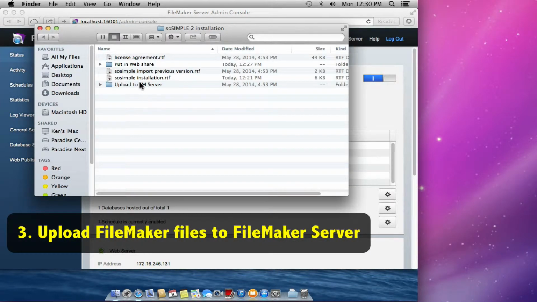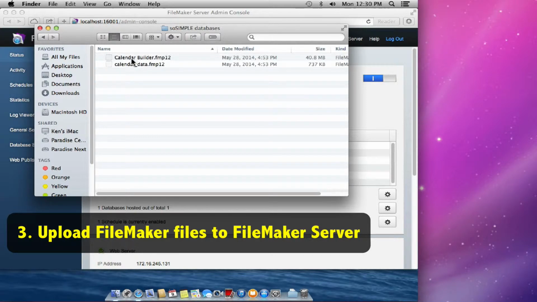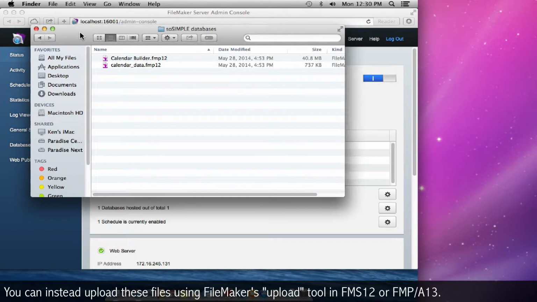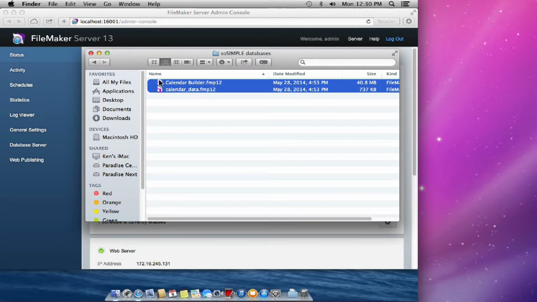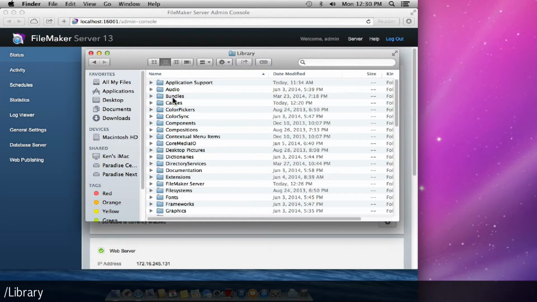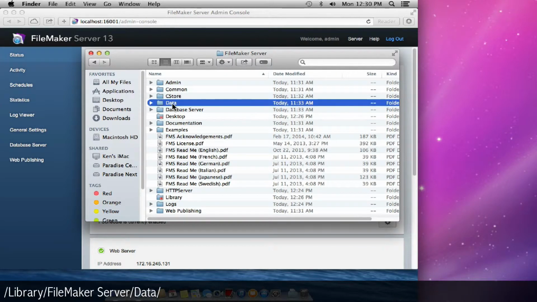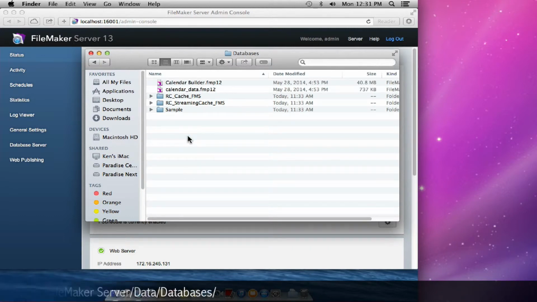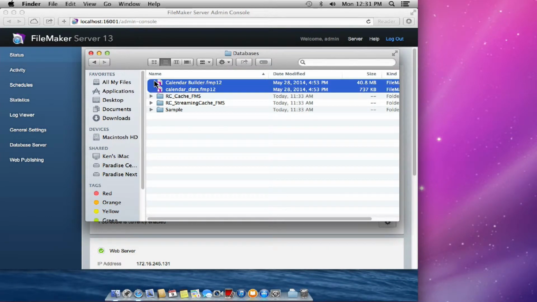The final step is to upload FileMaker files to the FileMaker Server. These are the two FileMaker files. And again, depending on whether you're using FileMaker Server 13 or an earlier version, depends how you install this. You can use FileMaker's own tools for uploading, or in our example here, you can copy and paste the files right into your databases folder. You just have to make sure after you do that that FileMaker Server has read-write access to those files, otherwise it won't work.